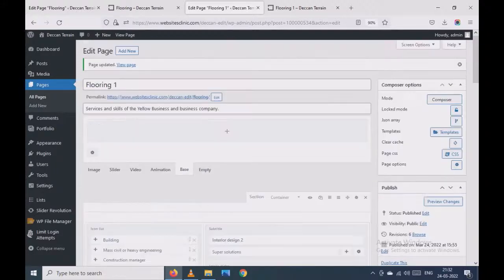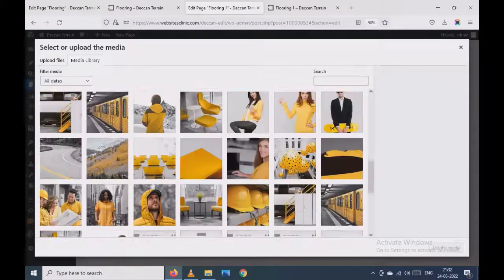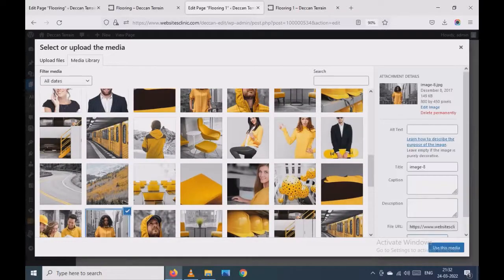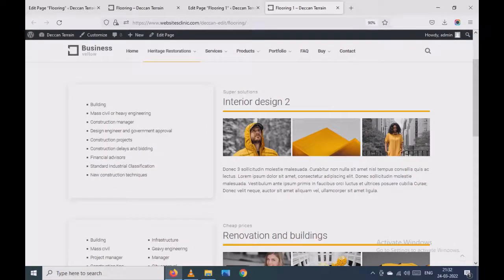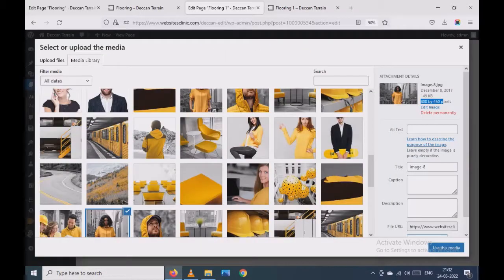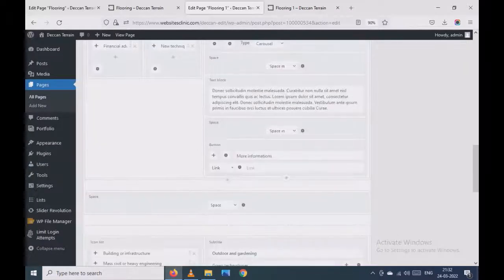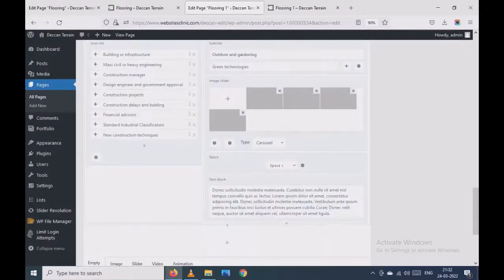You need to make sure that all these images are of the same height and width. So for example, when you click on this image, you can see the dimensions 800 by 450 pixels. So you have to make sure that all these images are 800 by 450 pixels.